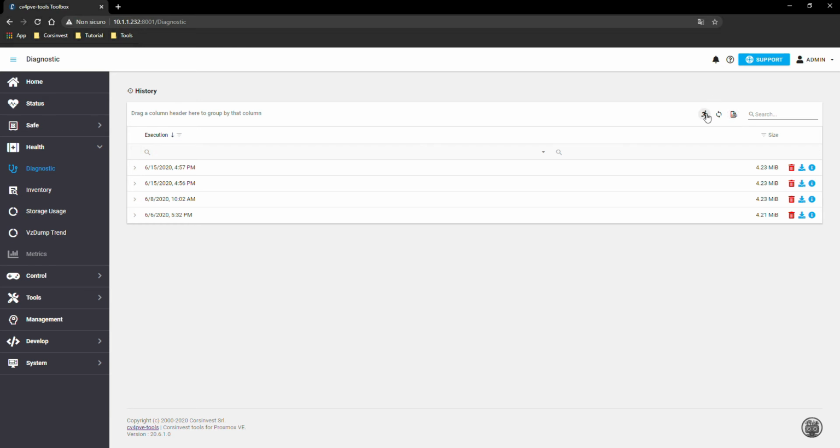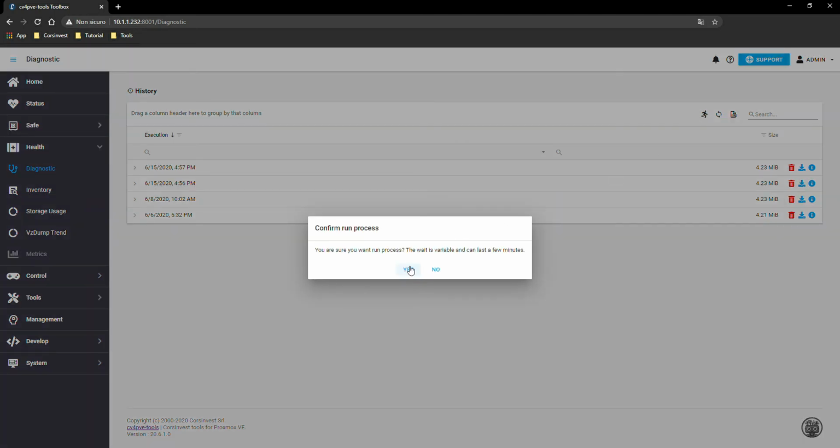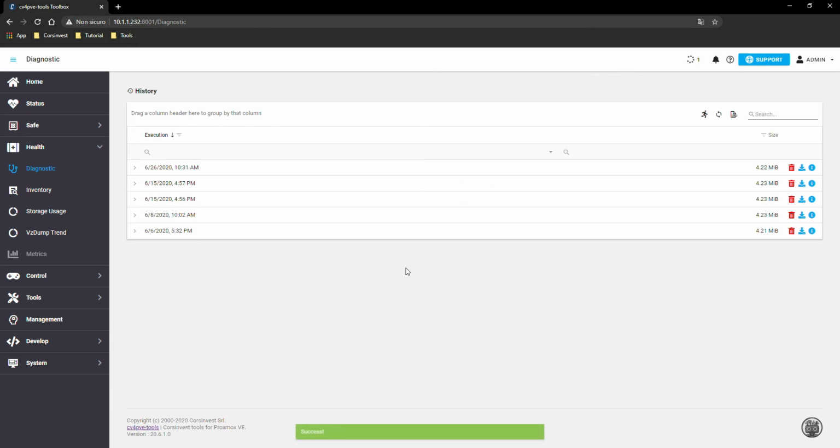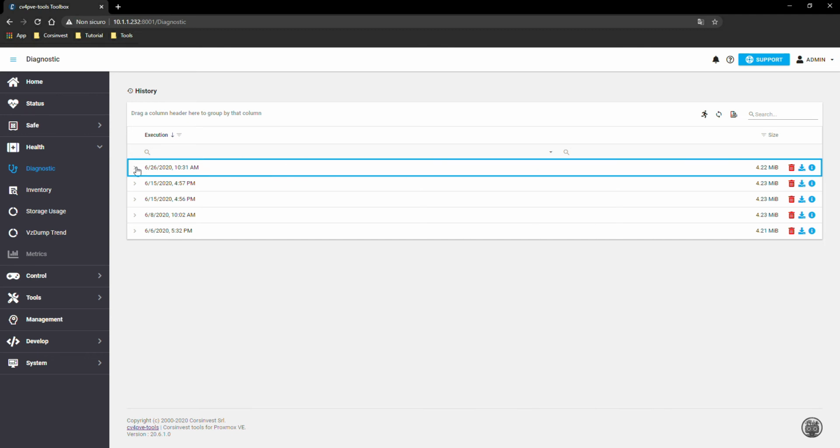Perfect. Now through this button let's run Diagnostic with a simple click. When the operation is completed, a confirmation message will appear. Well done. Now that it's done, we can see our analyzers in chronological order. In this case ours is the first.